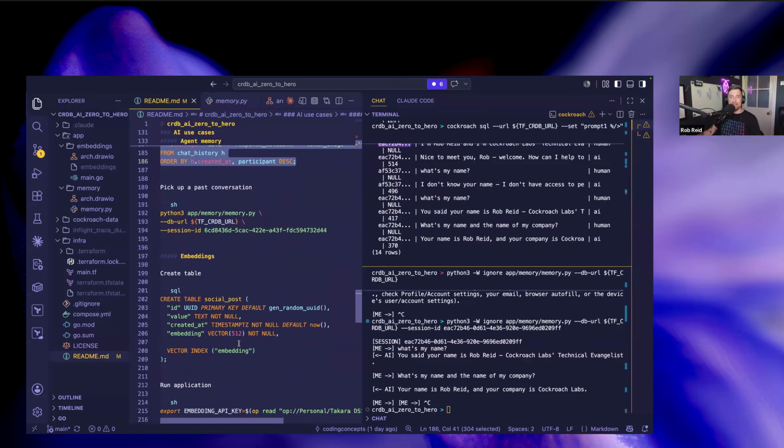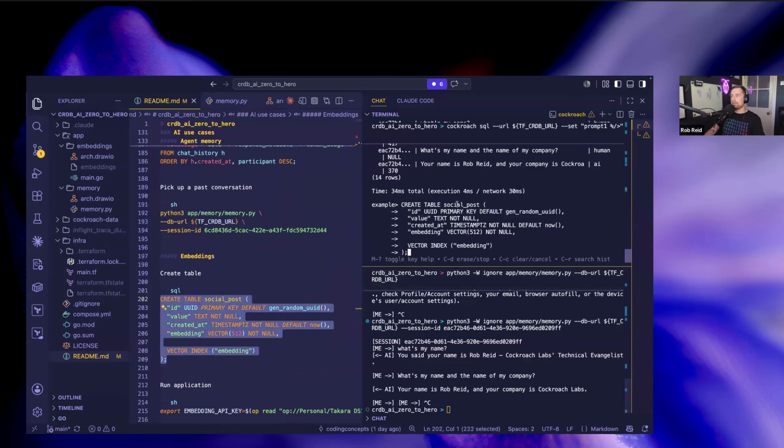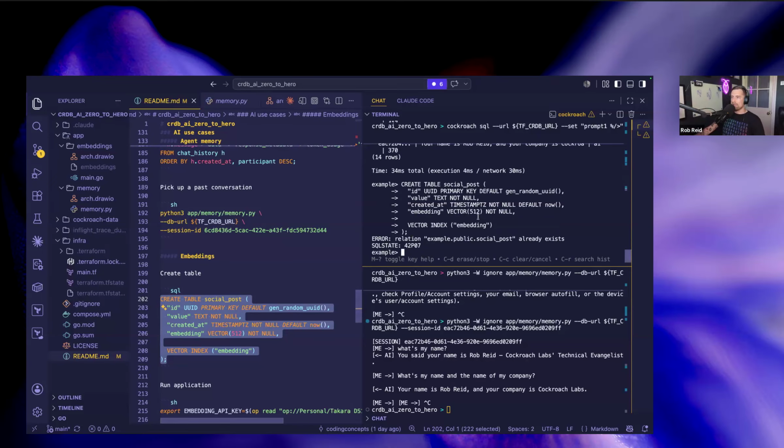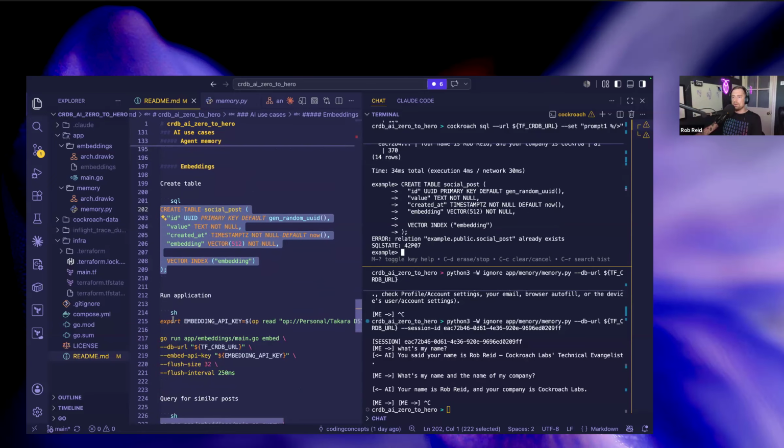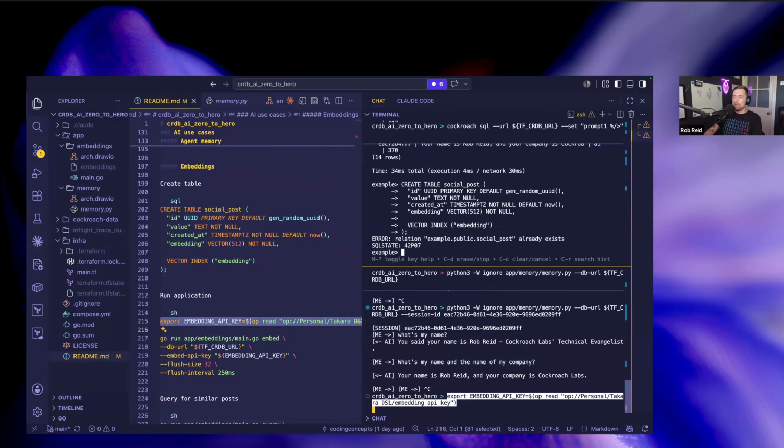Next, I'll show you embeddings. Cockroach, like Postgres, supports vector embeddings. So I'll create another table called social post, and that has an ID again. We recommend using UUIDs in Cockroach because it helps to distribute the data uniformly across the cluster. The value that I scraped from the social media provider, you'll see this in a minute, the time I scraped it, and the value that I embedded. I'll create, oh, it already exists. That's fine. Now I'll export my embedding API key.